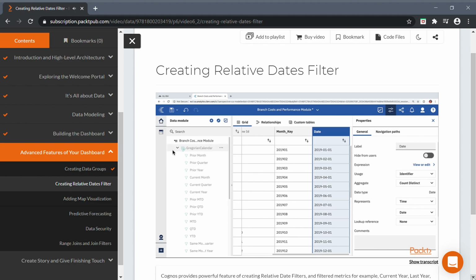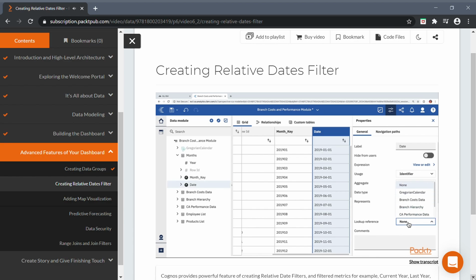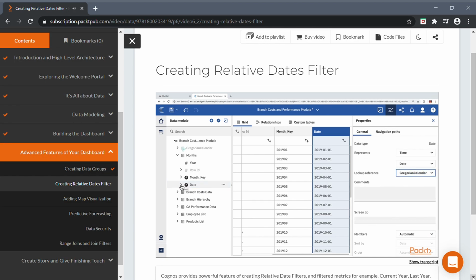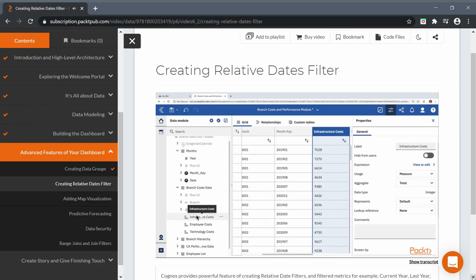of the current year. The next thing we need to do is open the properties of this date item, and here add the lookup reference of this calendar data module. Once that is done, expand this data item, and notice all of those filters are now available within the date data item. In addition to this, we can also attach those filters to the metrics or measures. So let's open the branch cost data table and open infrastructure costs. Now notice that currently there is no option to expand this.